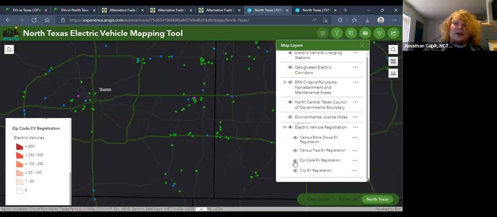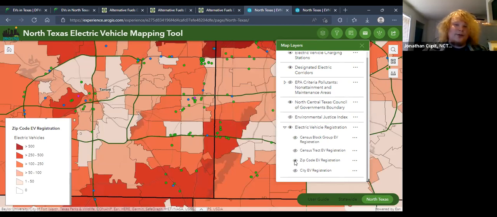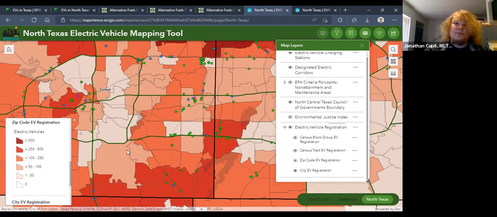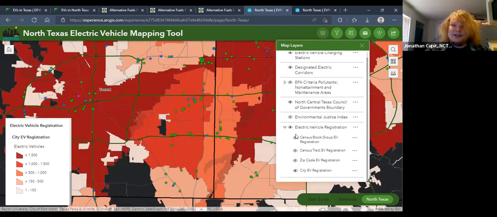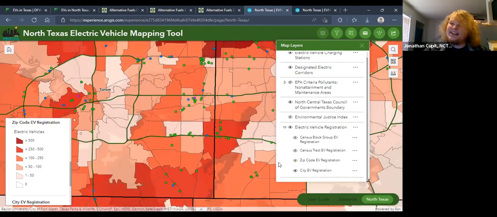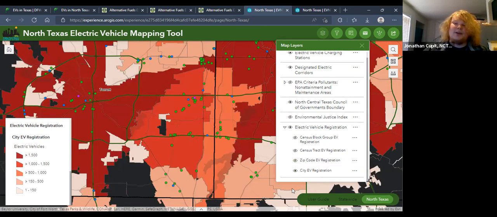So of course we have zip code that we've pushed out before and we've been pretty reliant on, as well as the city EV registration. And just whenever you're playing with these tools, it's pretty helpful to turn on and off these different layers just so you can visualize them. So for instance, zip code's on top, so you can't see city. So you need to turn off zip code to get to city.